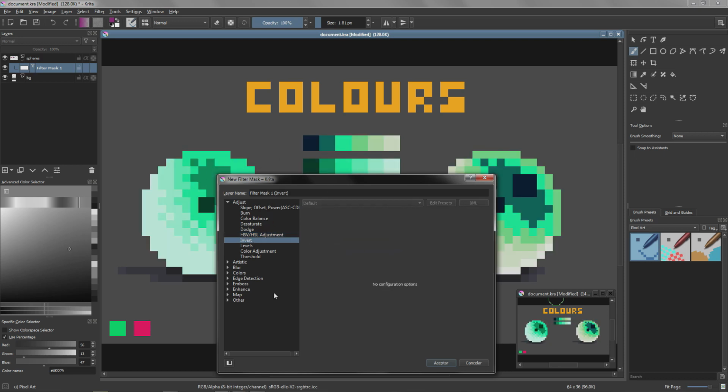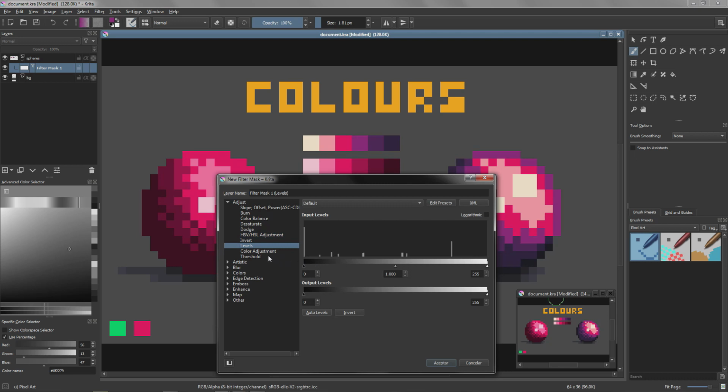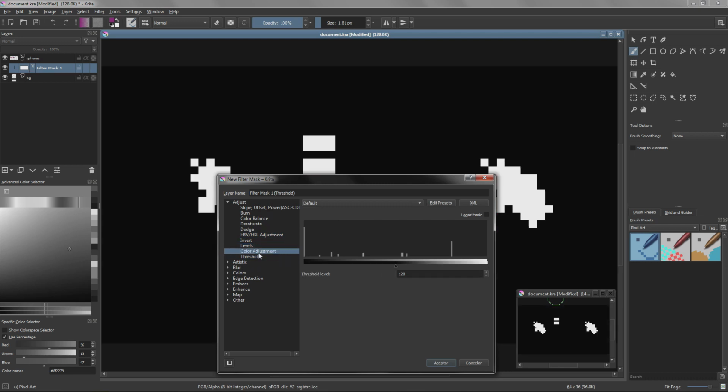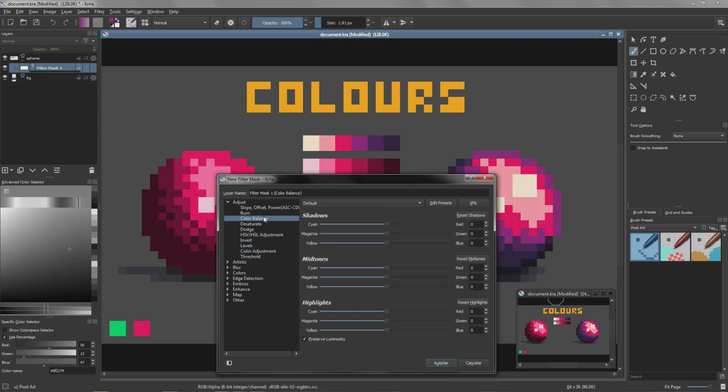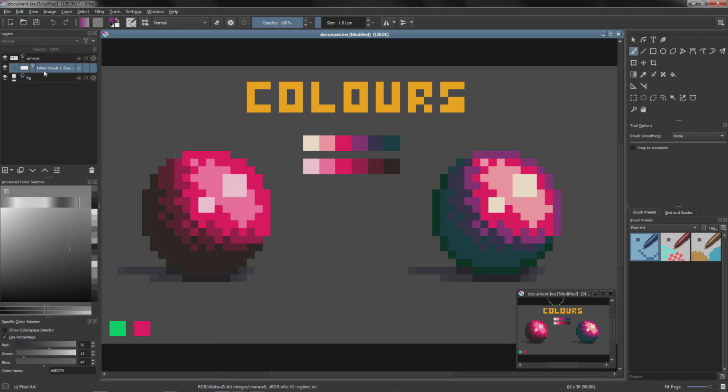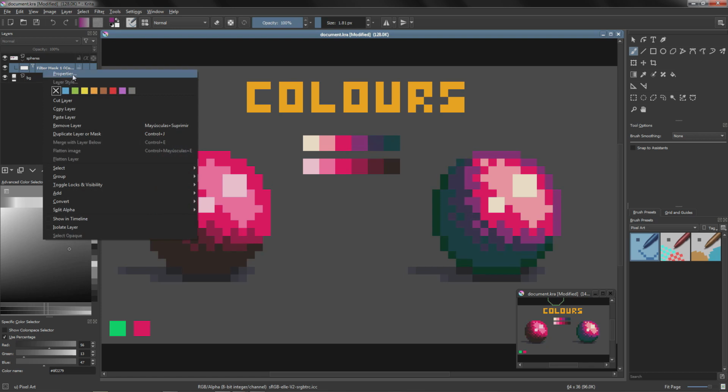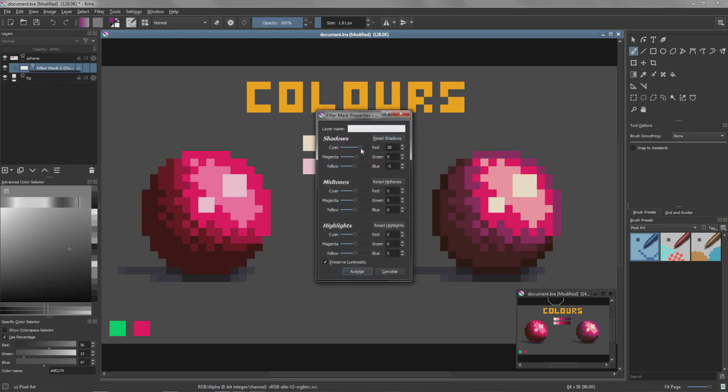Invert is going to invert your colors. Levels, I don't really use that. And color adjustment, this one is really good if you want to make more contrast. So you can make a shape like this and like this, and you will have more contrast. So this is basically going to create this. You can disable it to see the changes, and you can always right click on this mask, go to properties and then change it again.